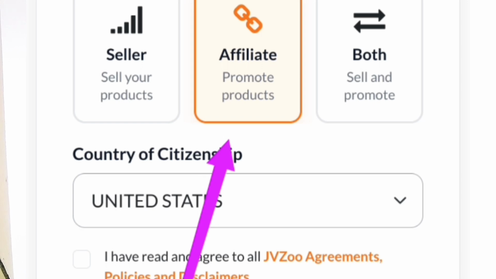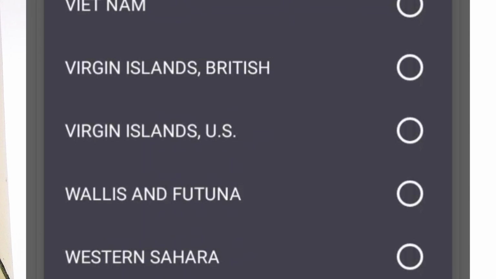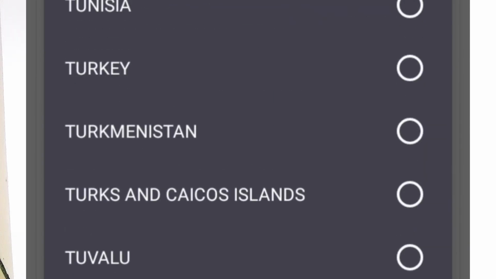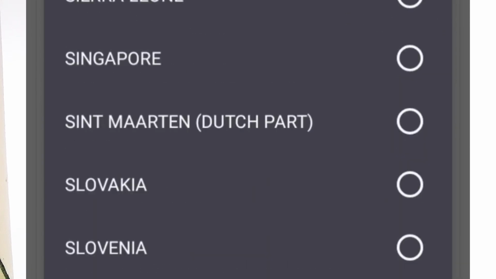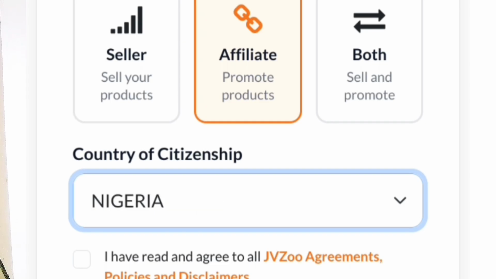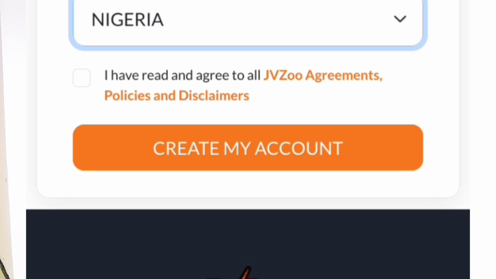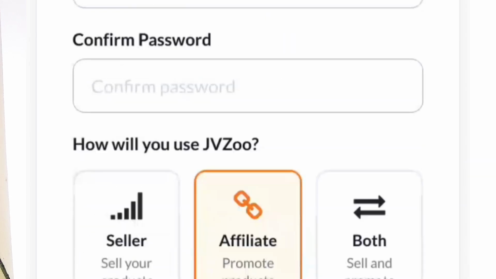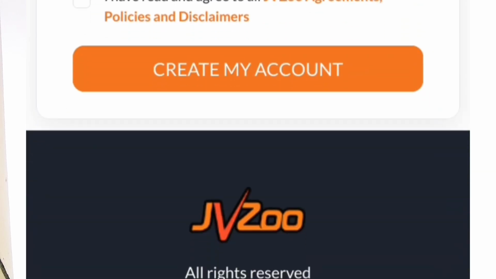Next is for you to select your country. I am just going to select my beautiful country, and let me see if I have my country here. Of course, it should be here. Okay, so I have just selected my country. Next thing you're going to do is to create accounts. That is the next step, create accounts. Once you've included all your information, then click on create accounts. Your account will be created successfully.